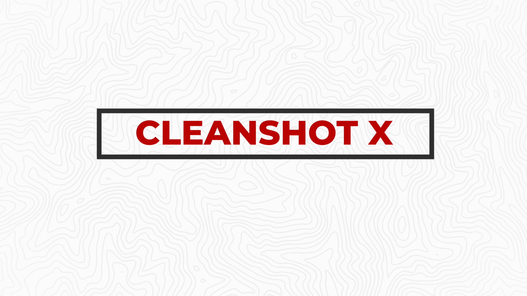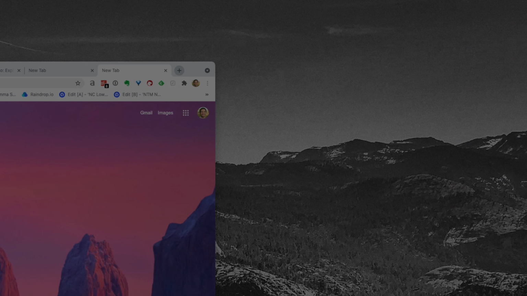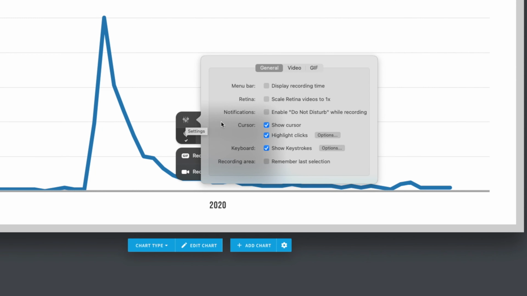CleanShot X is a handy screenshot and screen recorder. This is great for capturing screenshots of your websites for your presentation or for creating how-to videos, product demos, or tutorials. First off, when loading the app, it will clear your desktop icons so you can take clutter-free shots. You can also turn off notifications to prevent any recording interruptions.